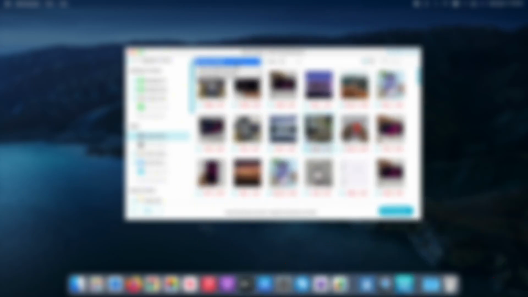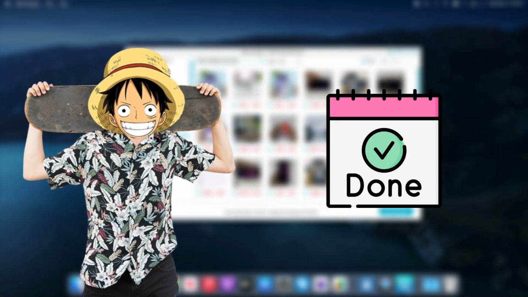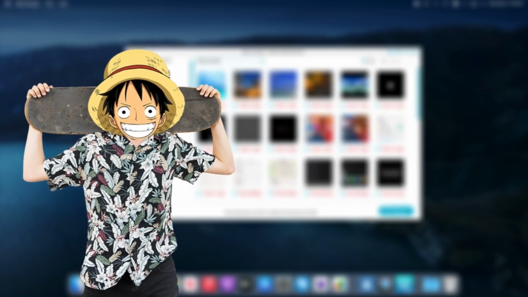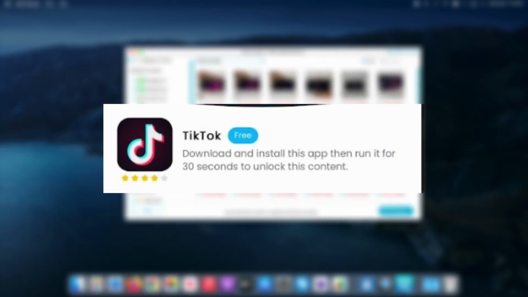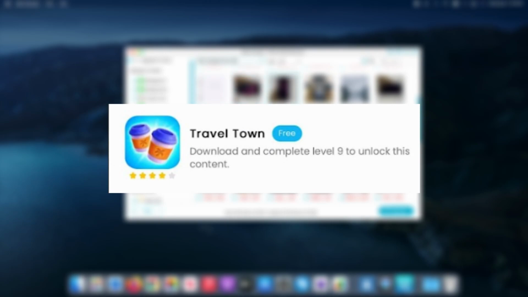But it's simple. You just tap the app or plugin and read the instructions and do exactly as it says. Then once you've done one, you go back and do one more because you have to do 2 for it to count. Some of them are really easy, like for example, this TikTok one that wants us to just download the app and run it for 30 seconds. Some of them also have different instructions like this Travel Town one, where it wants us to complete a task in the game and get to a certain level.